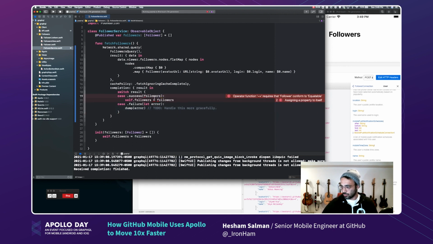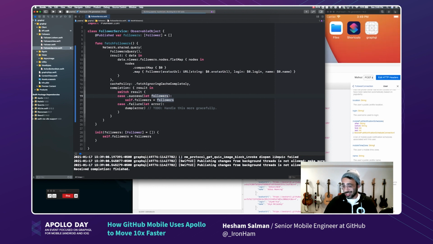And now I believe that this is just about everything that we need to get this working, unless I mess something up somewhere, but we'll see.